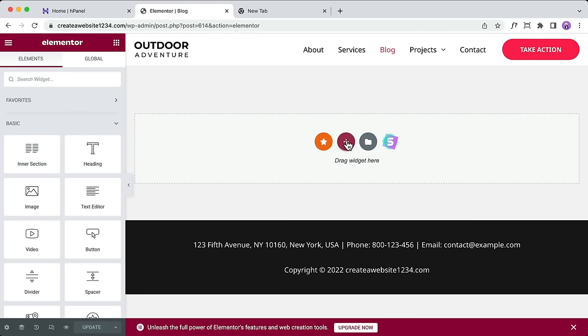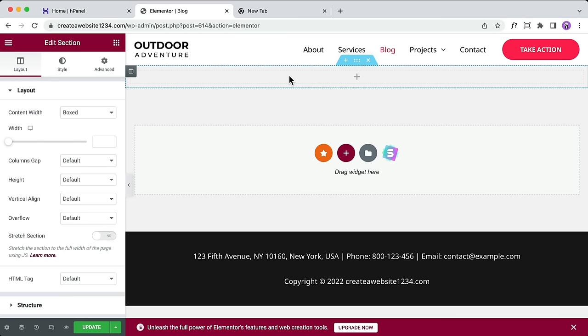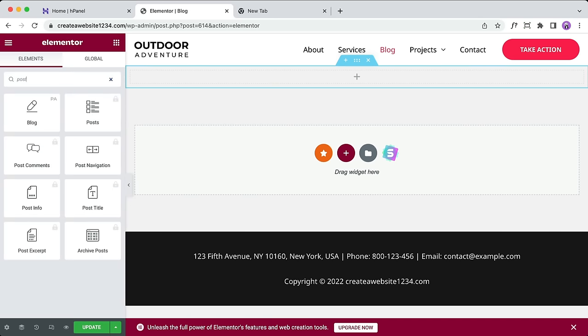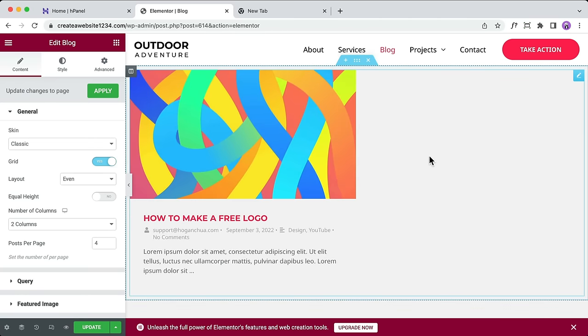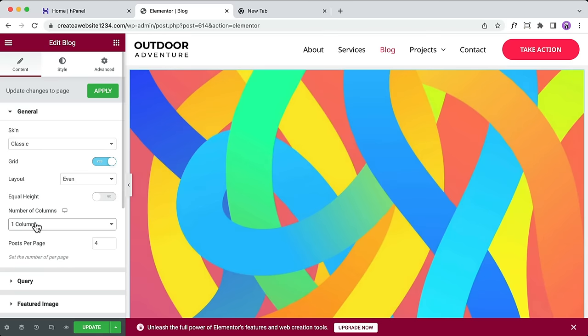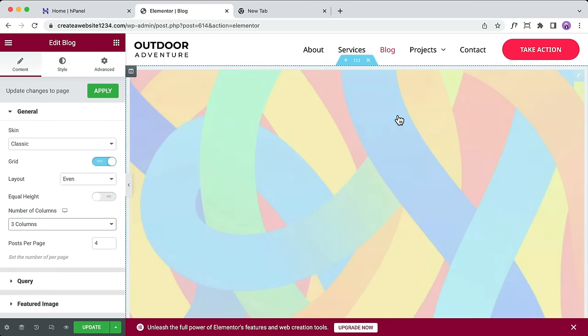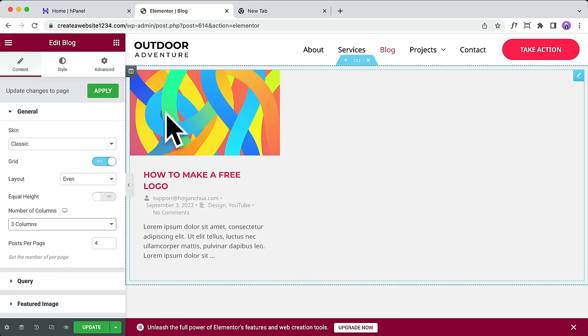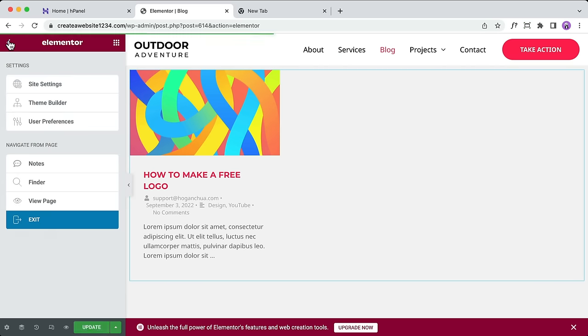And then what we could do is we can drag that same module. So we can add, for example, a new row, and then click over here, search for post, drop that in, and then you can display your post that way as well. So we could do one column like that, or you can change to three columns, and you can have your blog post displaying on your blog page. So let's click on update and let's exit out of here.